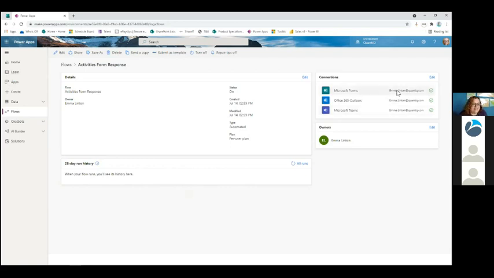whose connection it is. A lot of my clients will set up a service user, and they'll have their service user be the owner of the flows, so that if Emma Linton leaves, it doesn't matter, we're not losing access to anything. But you can see all this information on this screen.